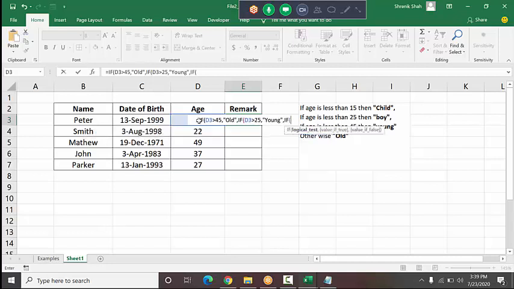Otherwise I check one another condition, the value D3 is greater than 15, then it is boy. Another condition I check, the value D3 is greater than 1, it is child. I complete how many brackets? Instead of counting, you just check whether the last bracket is a black bracket or not.